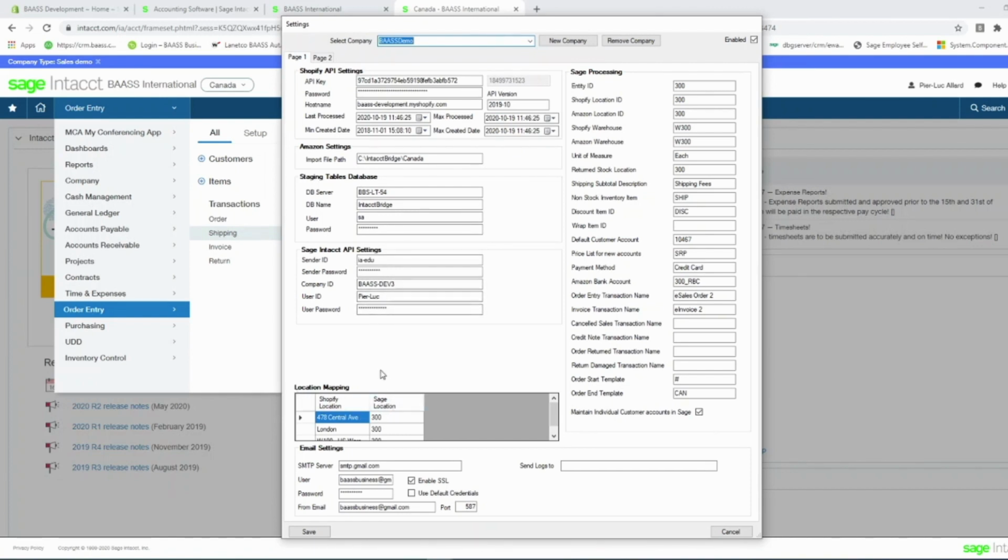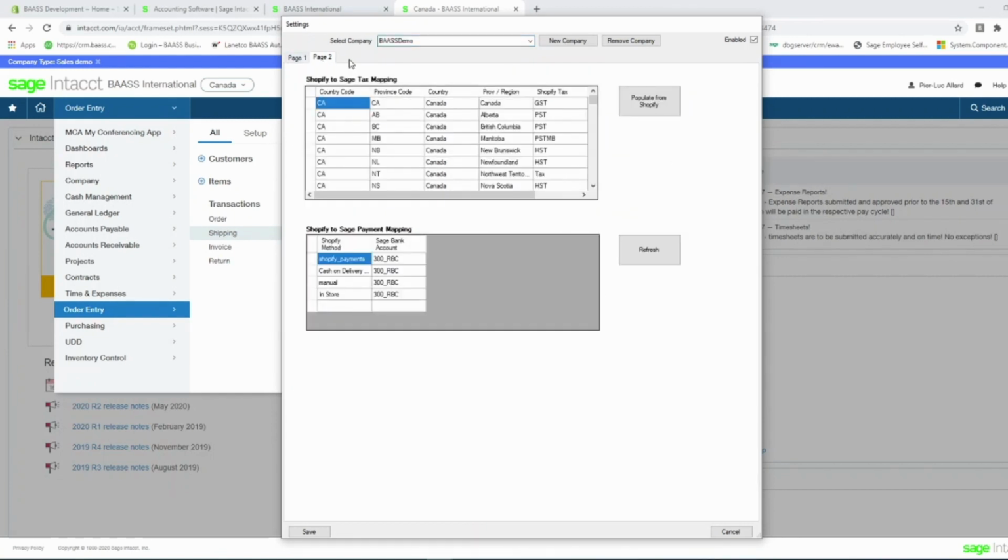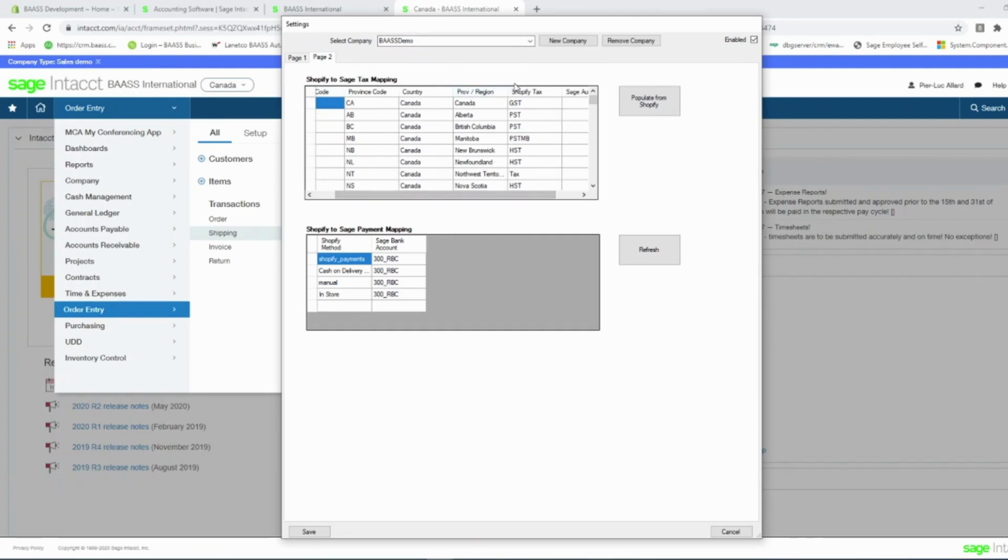And we have the location mapping to map the Shopify locations to the Sage locations. And then here we have all sorts of default settings used to transfer the data between the entities. And then in page 2, we have the tax mapping to map the Shopify and the Sage taxes. And we also have the payments to map the payments from Shopify to the payments from Sage.